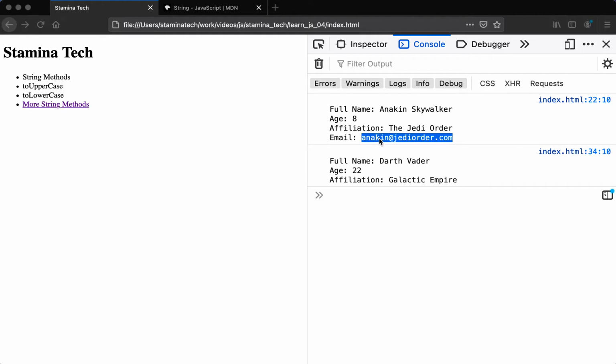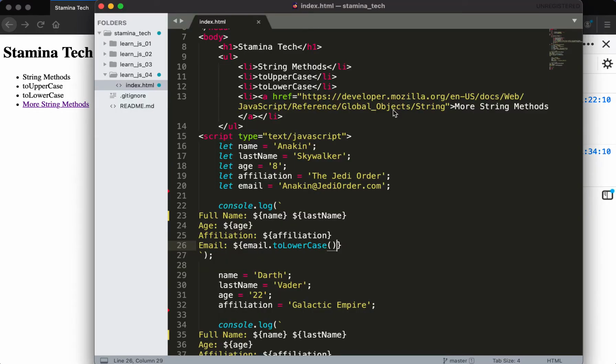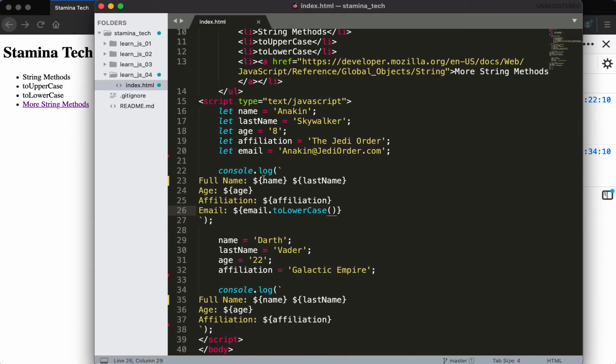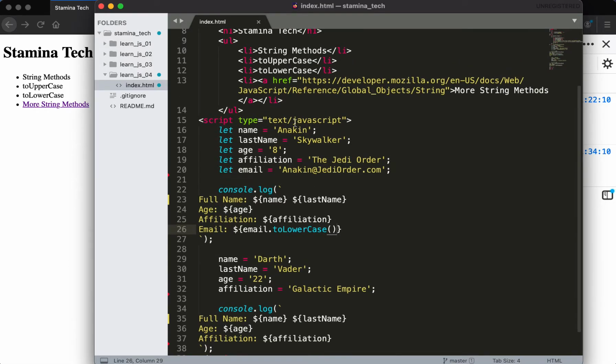If we save the file and refresh the page, now we are going to see that the email is completely in lower cases. Now let's say that for stylistic purposes, we want the full name to be in upper cases, only in upper cases. Then we are going to add a string method toUpperCase here in the name and also here in the last name. But if we can do it only once, it's going to be much better.